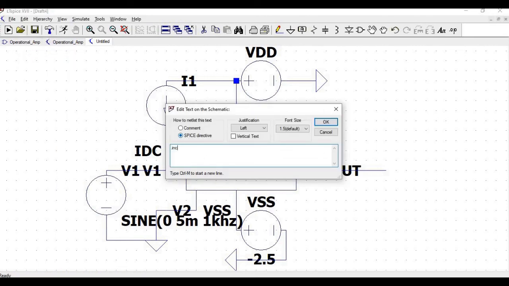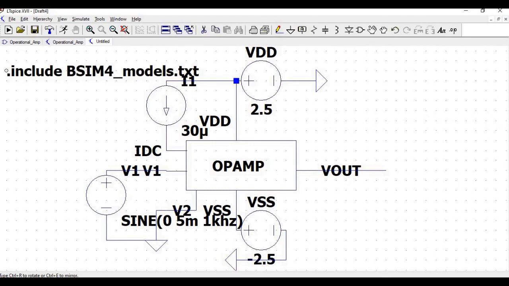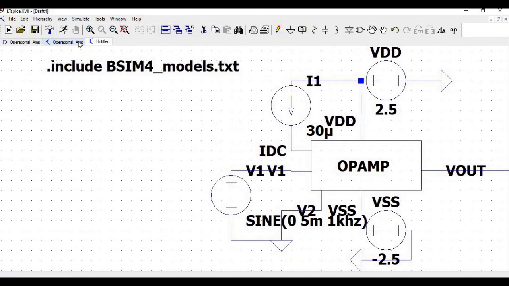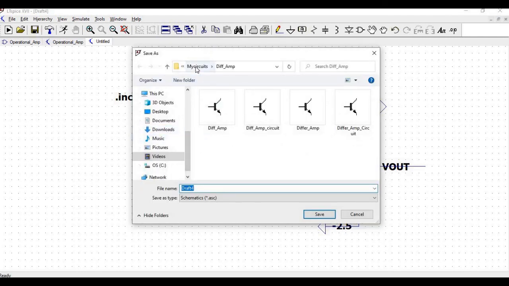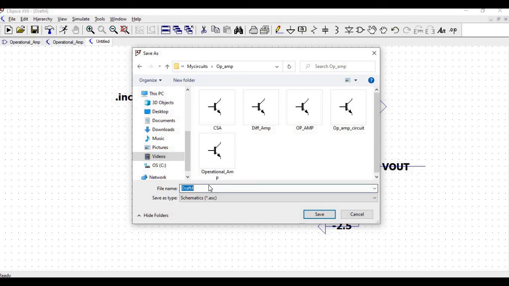Now click on edit, click on spice derivative and include bsim4 underscore models.txt. Click on OK and place this on the schematic. Now ensure that this particular schematic is saved in the same folder where the bsim model file has been saved and also the op-amp schematic symbol has been saved.